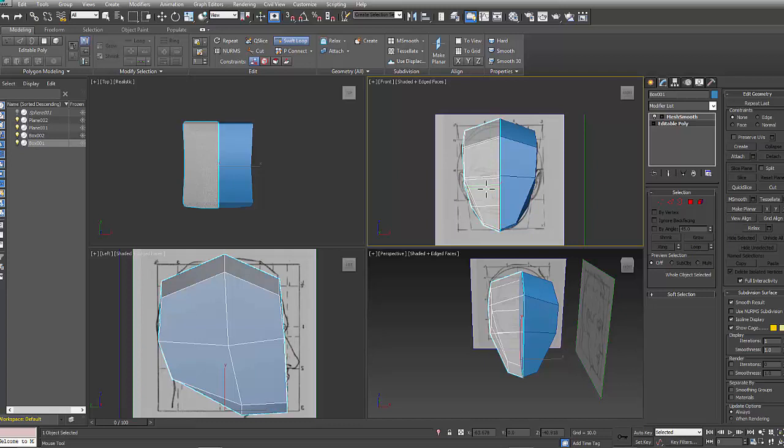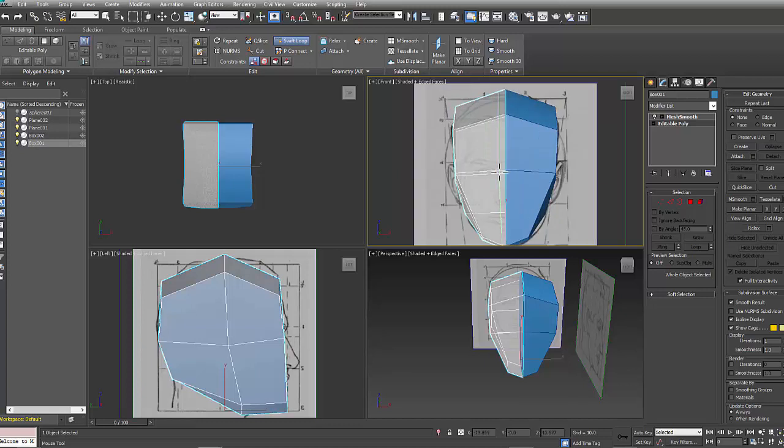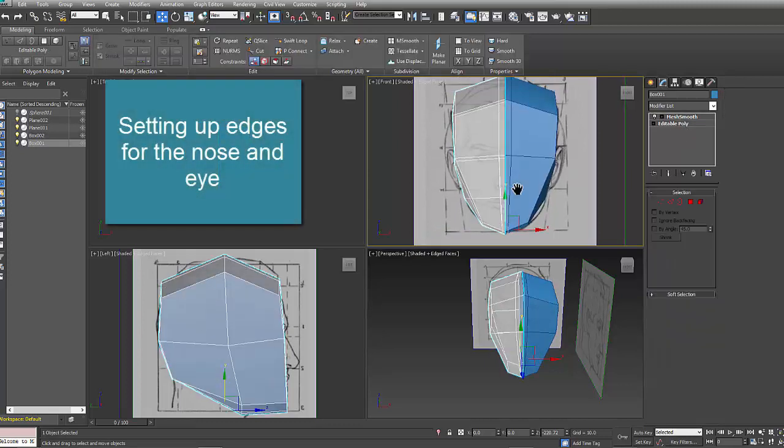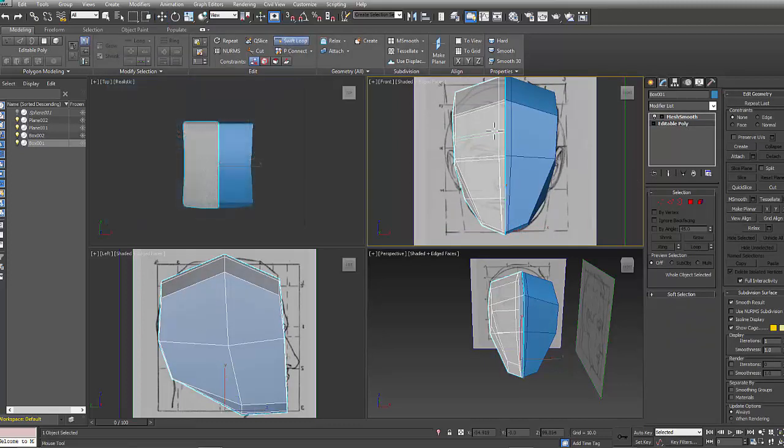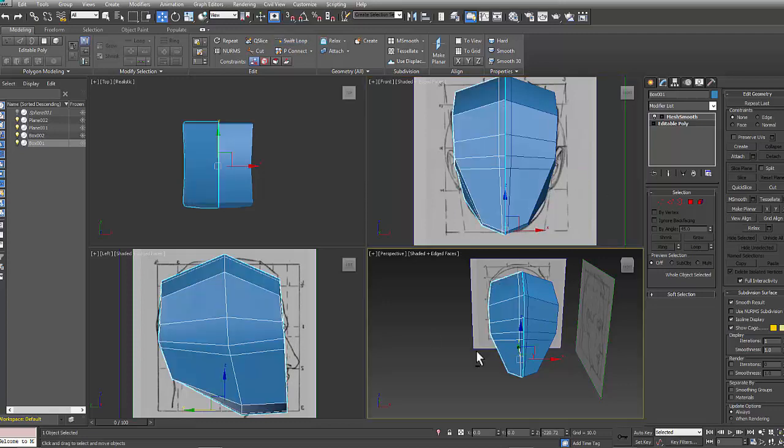In the modeling toolkit, go to the Swift Loop. In the front view, cut in an edge loop by the nose lines, above the eye, and below the eye. This will give us the faces to later on make the nose and eye geometry. Now adjust the vertices to better get the shape.